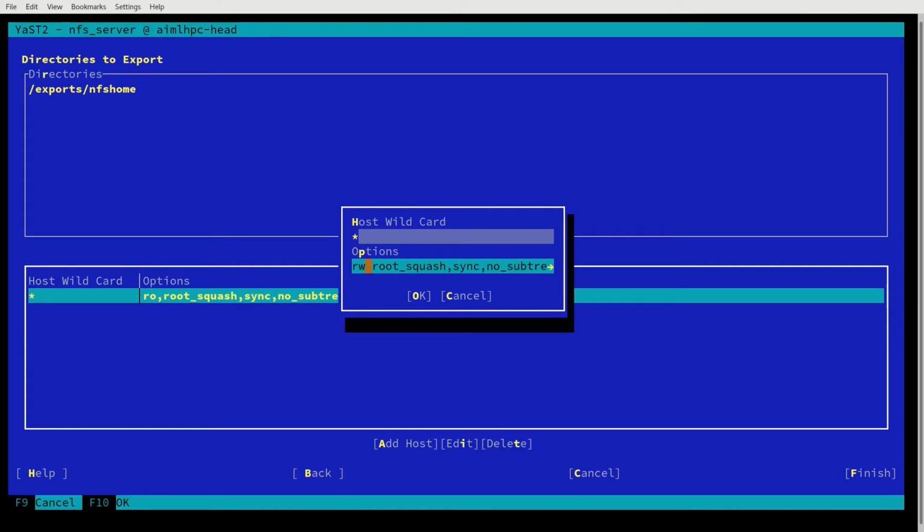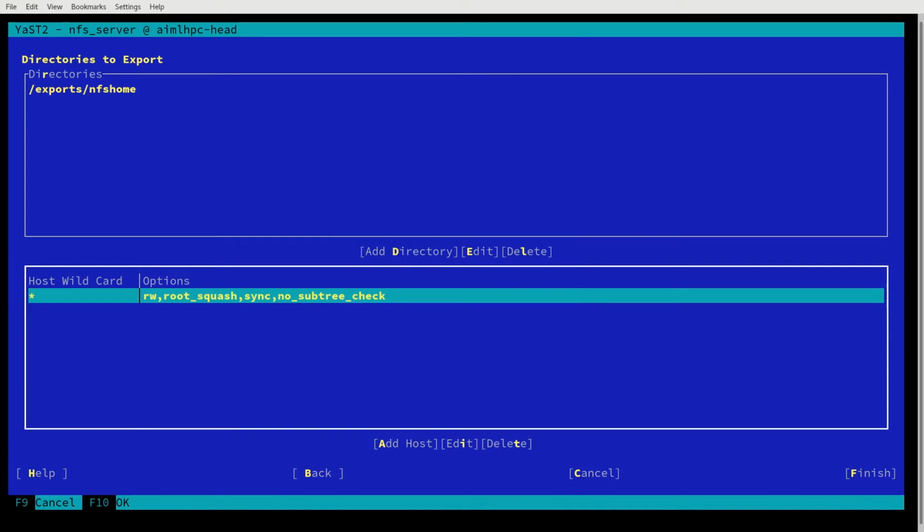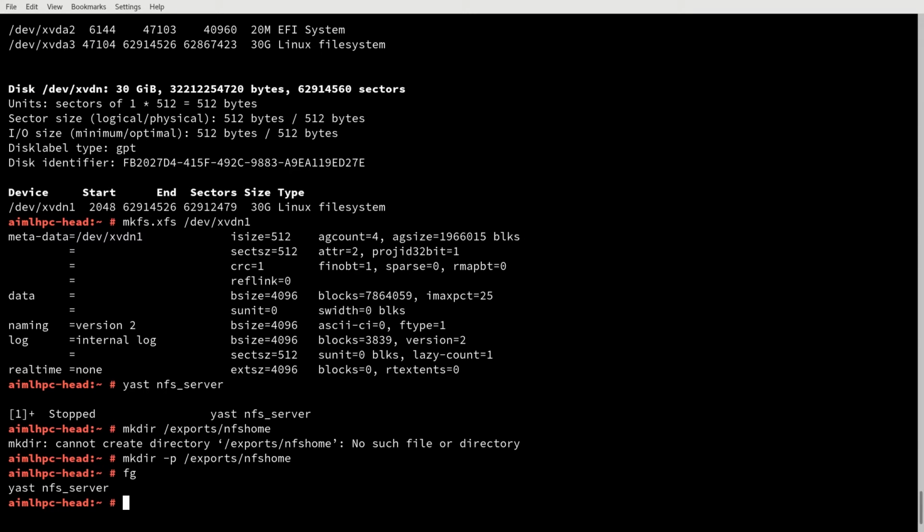So I'll then press Alt-O for OK again. I'll look at the summary of the information here and see that I do have the right directory here, and I have the right options here. Everything looks good. I'll press Alt-F to finish the configuration of my NFS server. Very good. So now I still have, I think, a problem, because I didn't ever mount that file system, did I? That was another thing I should have done here previously.